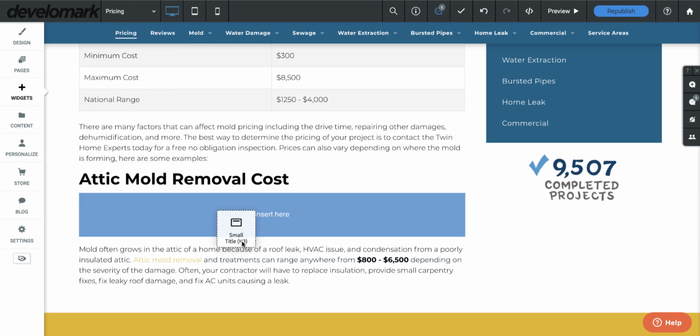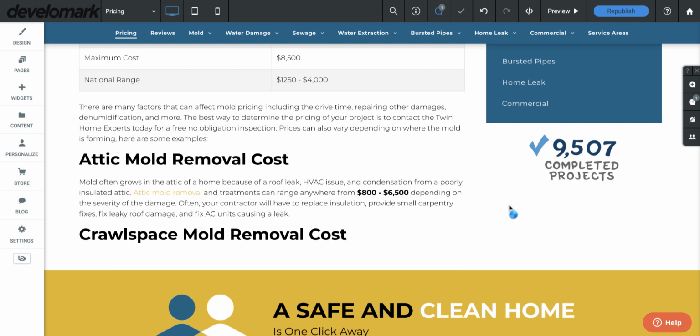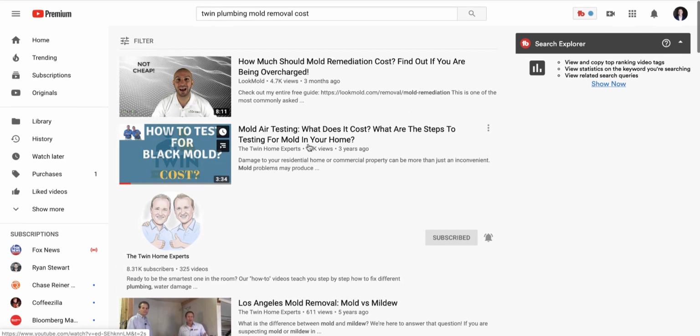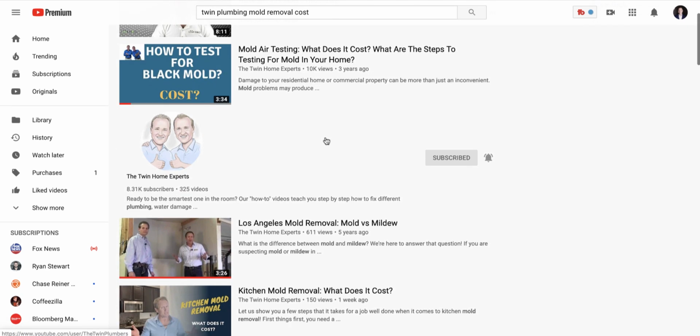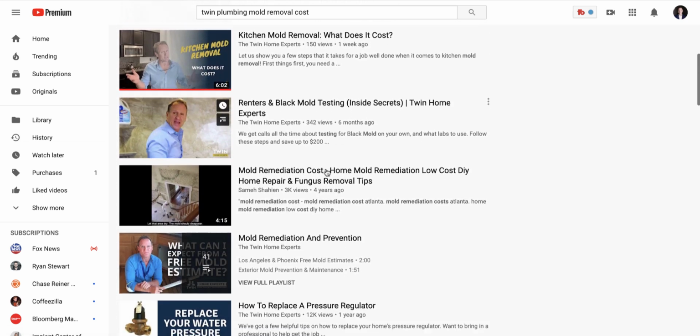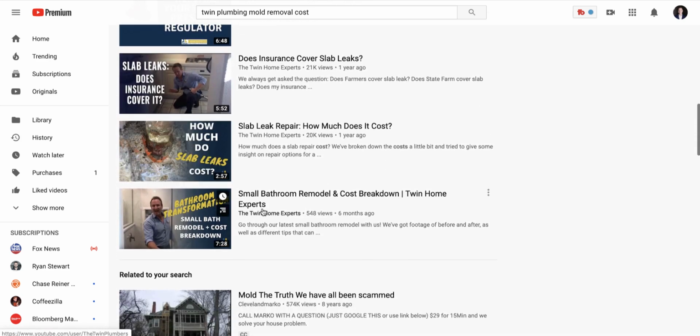I'm going to go ahead and add an H3 here, and I'm going to do a Crawlspace now because this is something that's important to them. Crawlspace mold removal cost. Okay, so mold removal cost. And before I go on, a lot of times what I like to do is go in and see if the client has any type of video, because I know this client specifically does have videos. So you can see that they do have a mold air testing cost, and then they have a kitchen mold removal cost, black mold, mold remediation, things like this that you want to go ahead and make sure that you can embed inside of these different types of things.